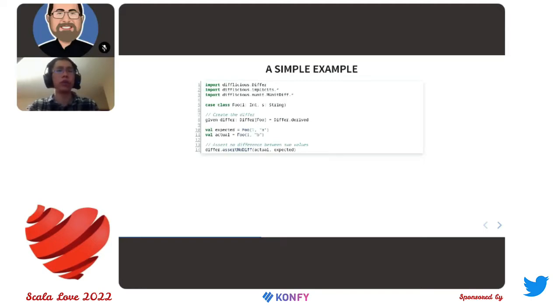So now we have our differ, and we have some example values here with expected values and actual values. We can call the assertNoDiff extension method on our differ and pass in the two values we're comparing. And then we will see an output like this. Your test will fail because the values are different.